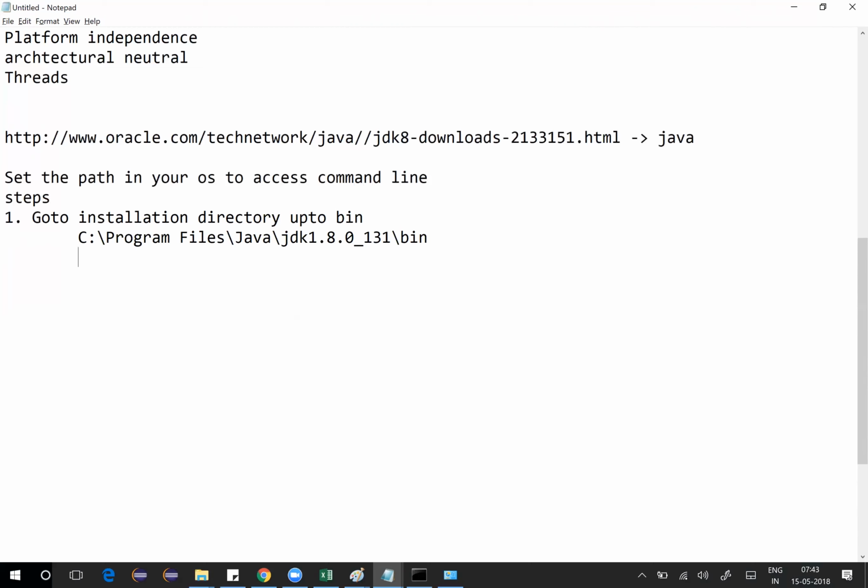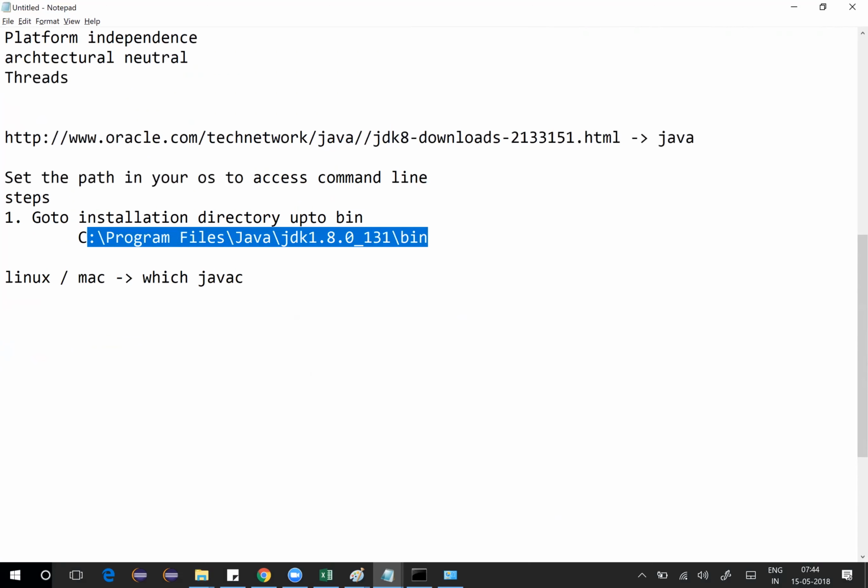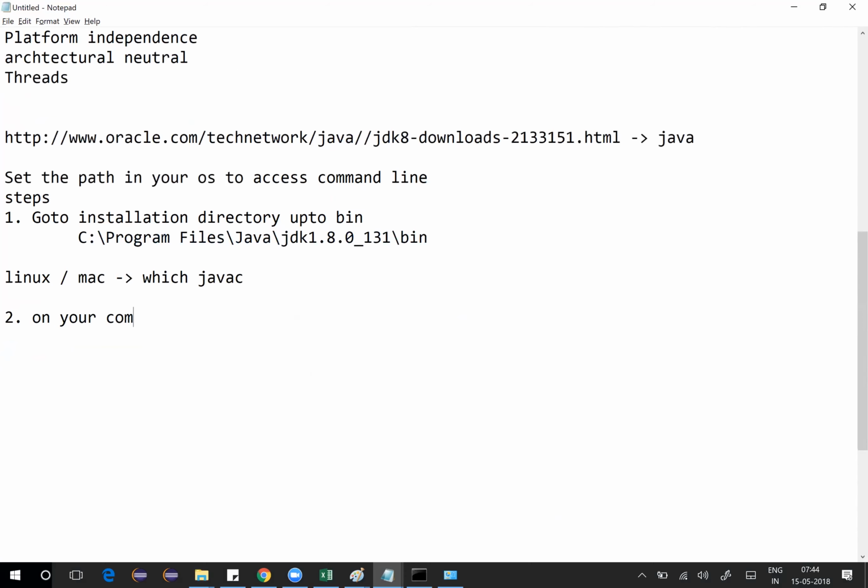People from Unix, Linux or Mac, you may have to do which javac. This will give you the same thing. So instead of navigating there, you may have to do the same thing. Anyway, once after this, on your My Computer icon, right click.